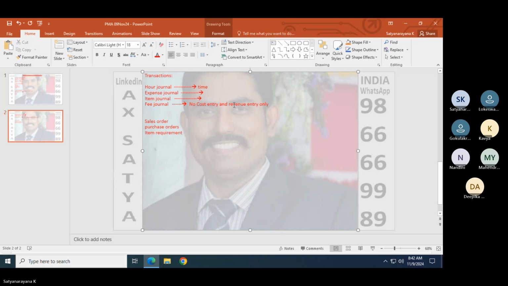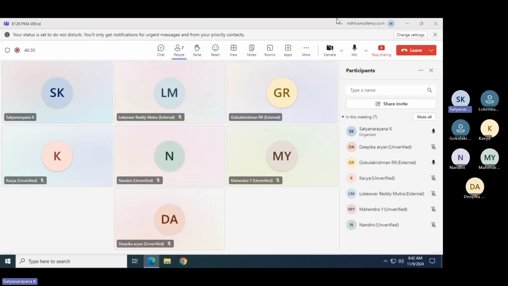Entry only will be there. So, so is this Deepika? 54140. Am I right? This is Deepika. Deepika, it is 54140. It is yours only. Am I right, Deepika? Yes. Can you please confirm, Deepika?